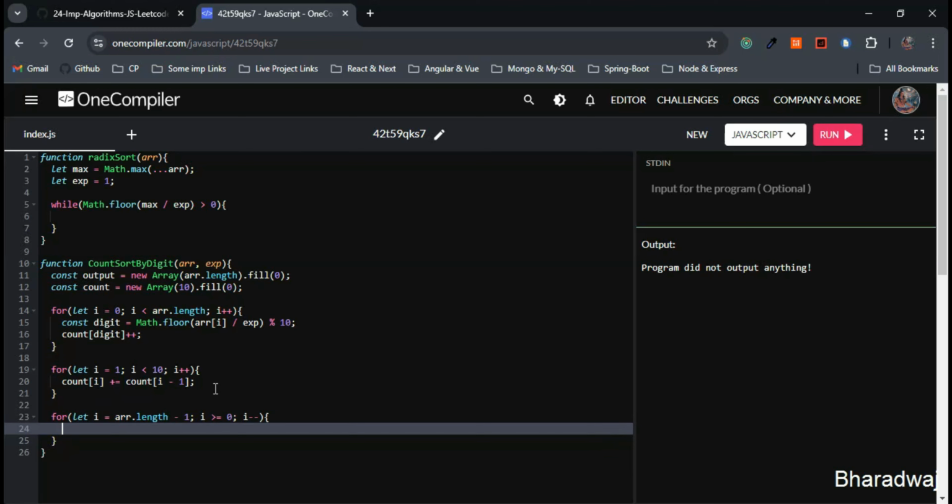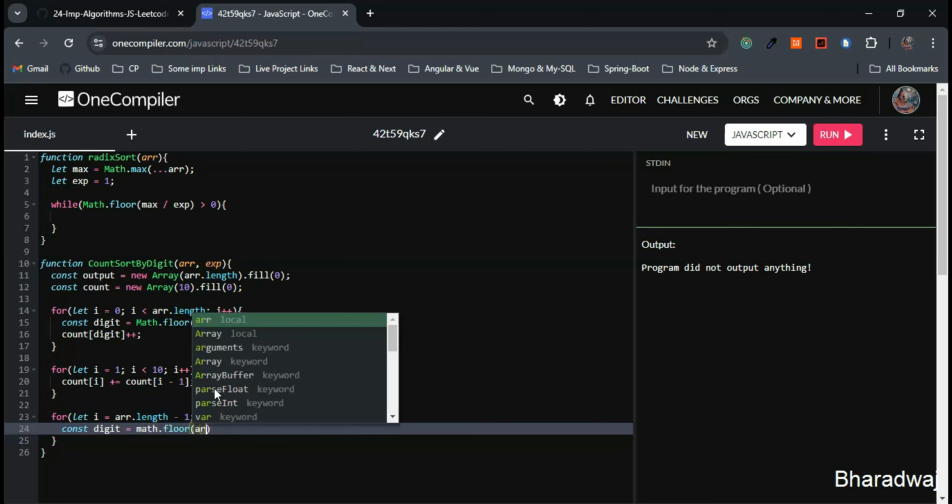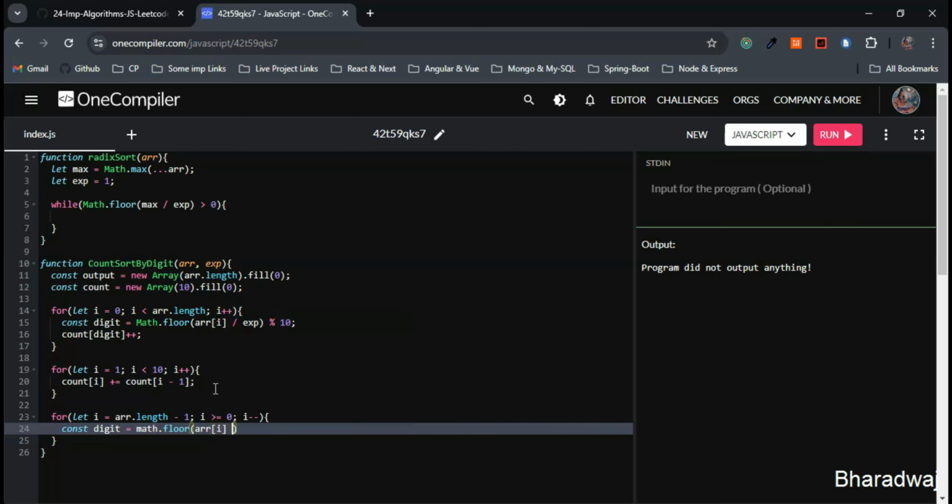After this, let's get the current digit again. This is similar to the previous one, right? So I'll give here digit equals Math.floor of the iterated value of the array by exp again. I'll make use of modulo 10, nothing but we are getting the current digit again.